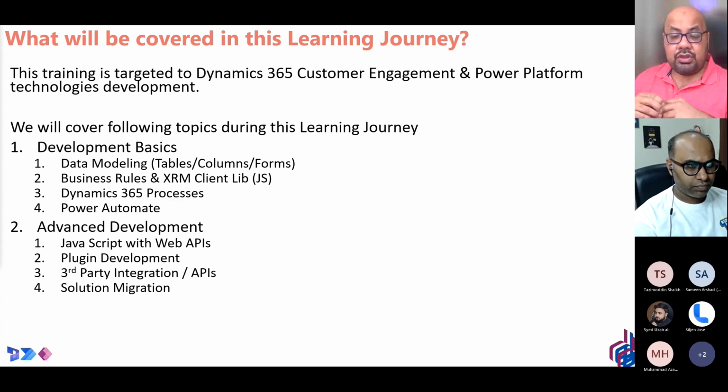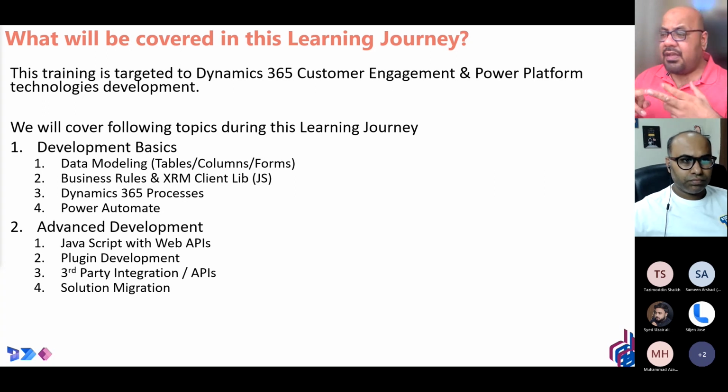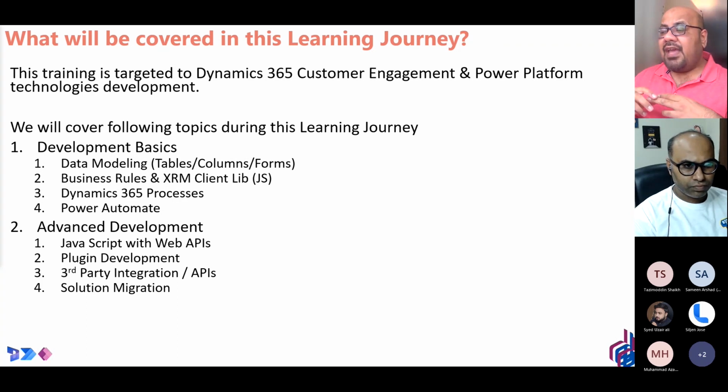Now, for the journey that we are going to follow in our current phase, we are going to cover two parts. As I mentioned earlier, we will start with the basic level and go to the advanced level. The basic level includes data modeling, which is how you create tables, forms, and fields, how you enable business rules, how you utilize the XRM client library, which is the JavaScript part, and how Dynamics 365 processes help you automate the business routine. We will also cover the topic of Power Automate.